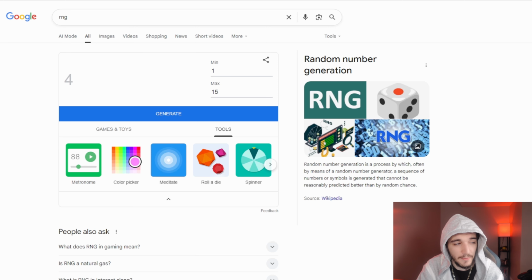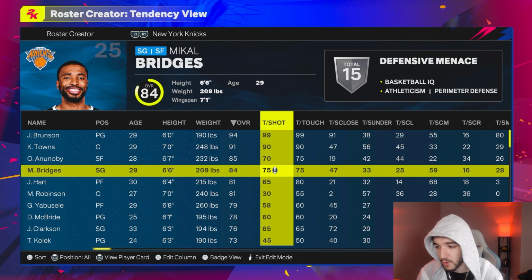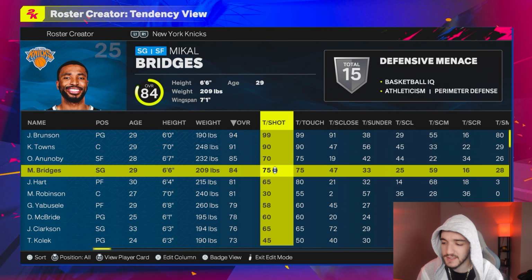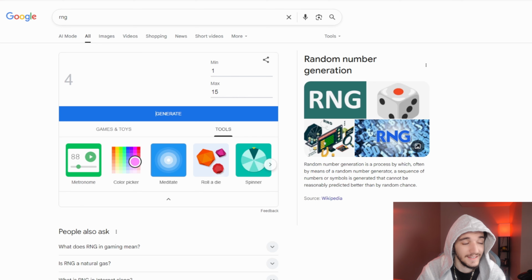All right, New York Knicks, next team available, player number 4. 1, 2, 3, 4. Mikal Bridges at a 75 shot tendency. That's not too big of an increase right there. Just getting up about 20, 25. LA Lakers next team.